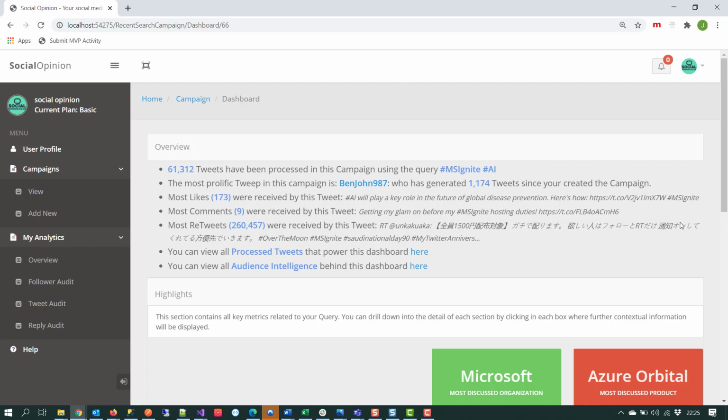So we can see here we've got the volume of tweets, the most prolific person in this particular campaign, the number of likes, comments and retweets. We've also got some links that allow you to drill down into the tweets that were processed for this particular campaign, as well as a link that takes you into the underlying audience intelligence and users that have been generating the content for this particular campaign.